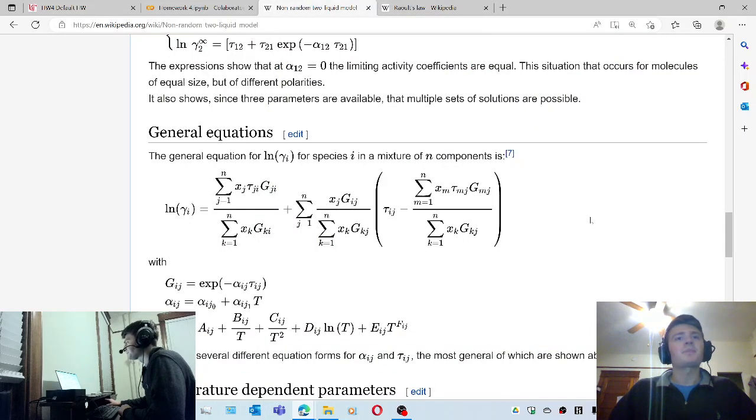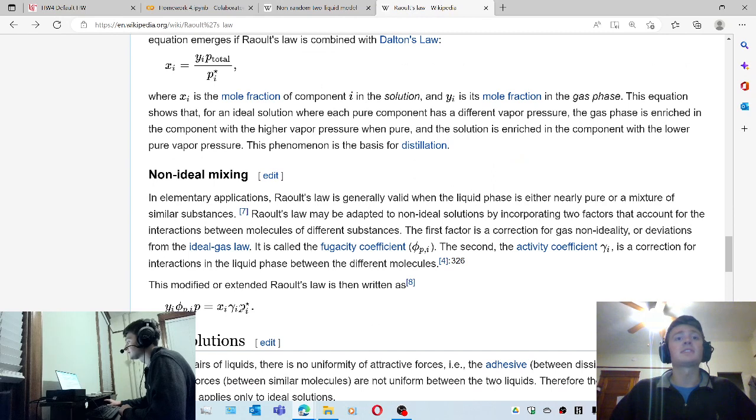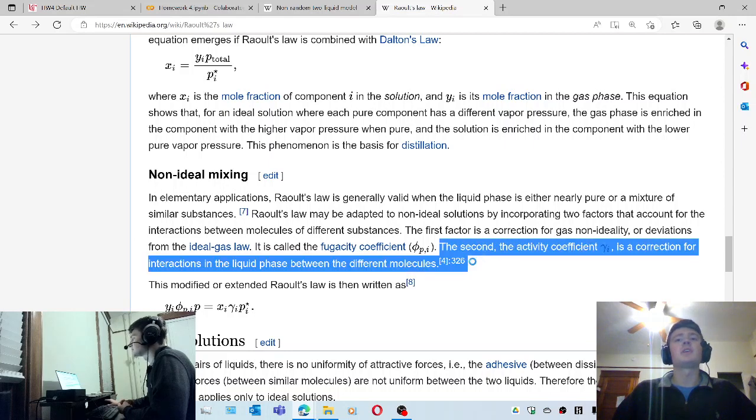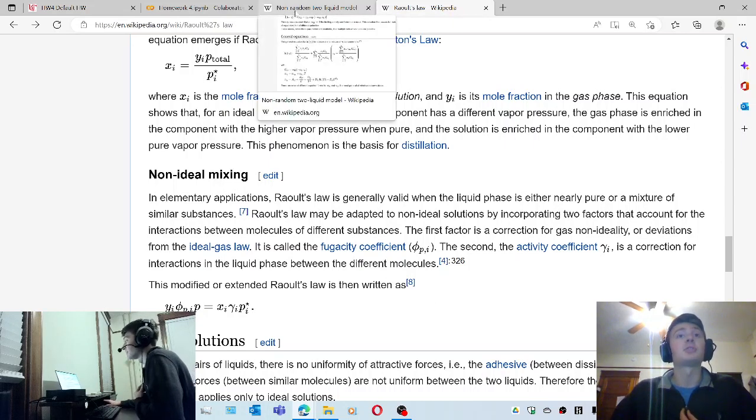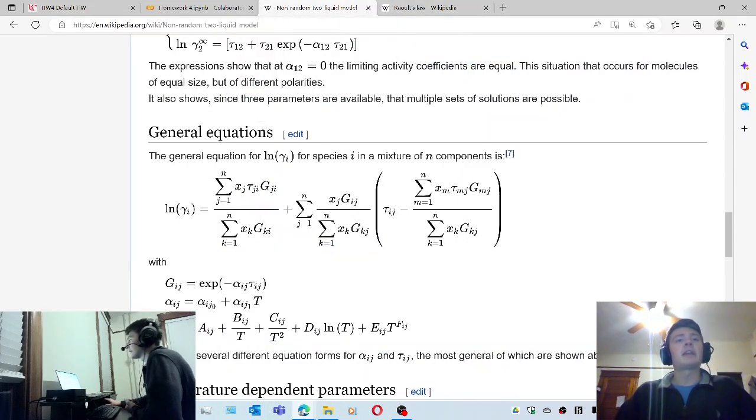But anyway, there is a general equation you can use to figure out what these activity coefficients are. And of course, these activity coefficients are going to be determined by what the mixture is. So in an ethanol water mixture, the activity coefficient for each component, whether it be methanol, ethanol, or water, is going to be different, a certain value at a certain temperature. And so there's this NRTL model for deriving what the activity coefficient should be.